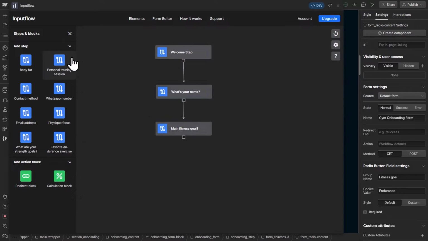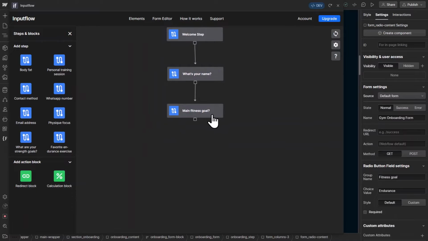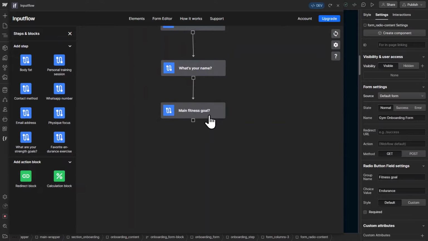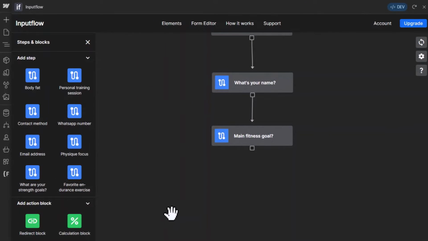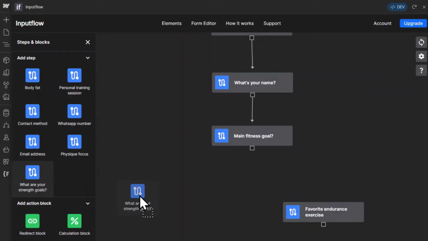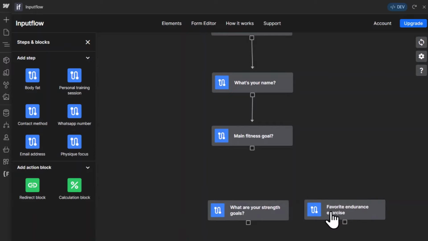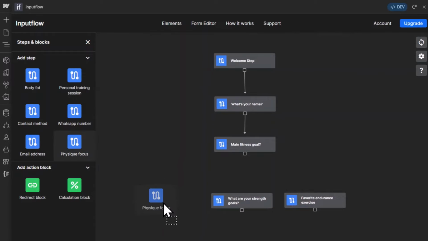Okay, let's go back to Inputflow, to the form editor, and set this up. I've already started building this form with the first three steps, and now we're here at this main fitness goal step. The way to do this in Inputflow is quite simple. You just take the three potential next steps, at least in this case, and drag them onto the canvas. So we have this favorite endurance exercise, which is one of the potential next steps. Then we have the what are your strength goals step, so I also drag that onto the canvas. And then we also have the physique focus step in case someone selects that they want to work on their physique.